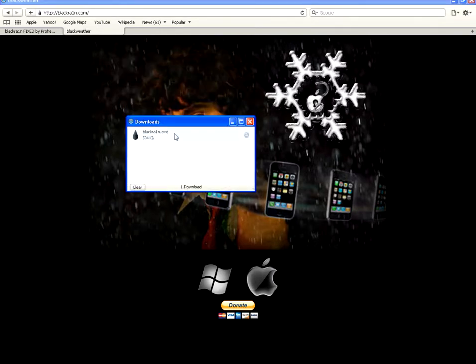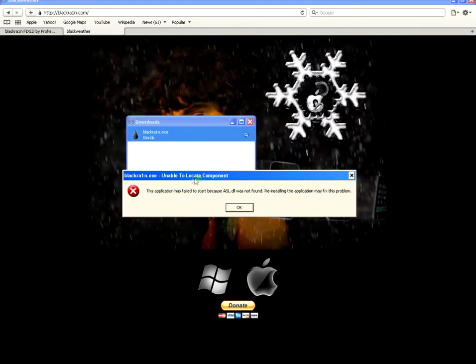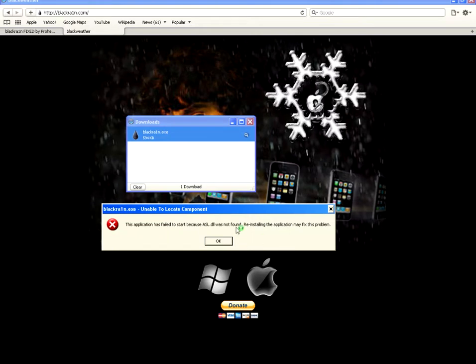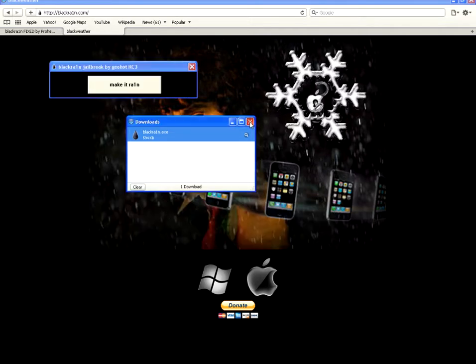I'm going to be showing you how to fix that error in Blackra1n. When you run it, it asks you for the ASL.dll, and if you have no idea what to do and you don't feel like going into different folders, copying and pasting this file, just follow along with this tutorial and I'll help you out.